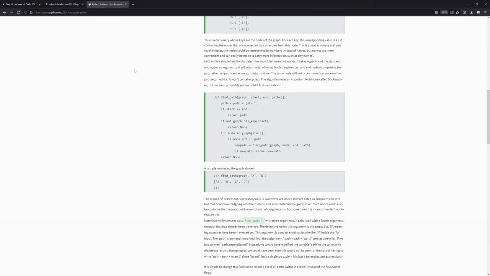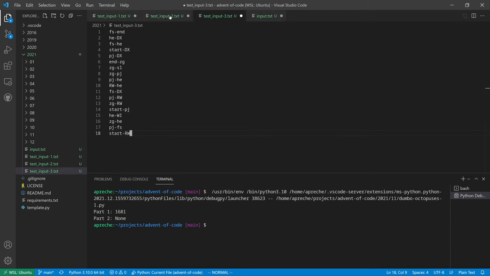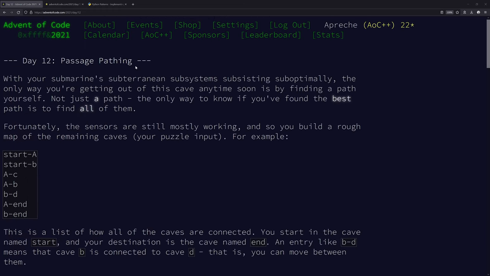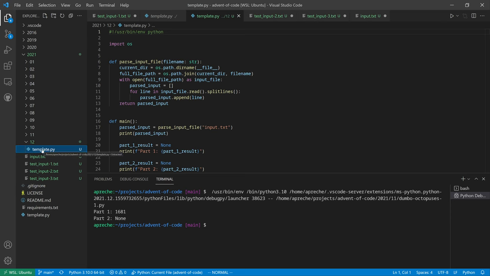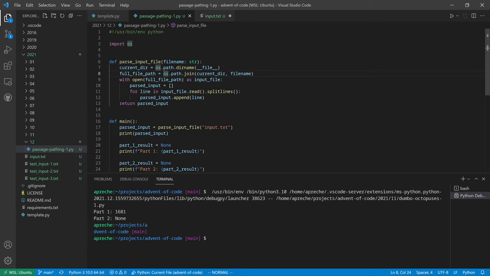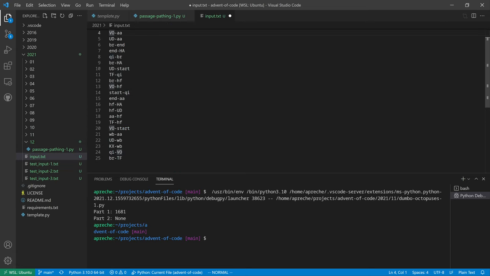Okay. And we'll keep this guy here. Great. Copy our template over. And we are passage pathing. All right, so let's, oops. So we have to parse this into the dictionary.